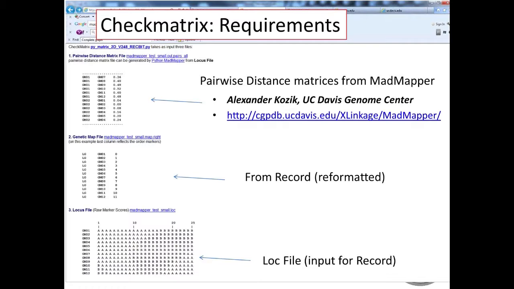So the next step is let's look at the genetic map and qualify it. And Alex Kozik has come up with a nice program called Check Matrix, and it's available at the MadMapper site, the same site that we started with. And it needs 3 sets of files. The pairwise distance file, which we generated in MadMapper when we were doing the groups. It needs basically the order of the markers, and not even the distances, just the order, in this case from Record.